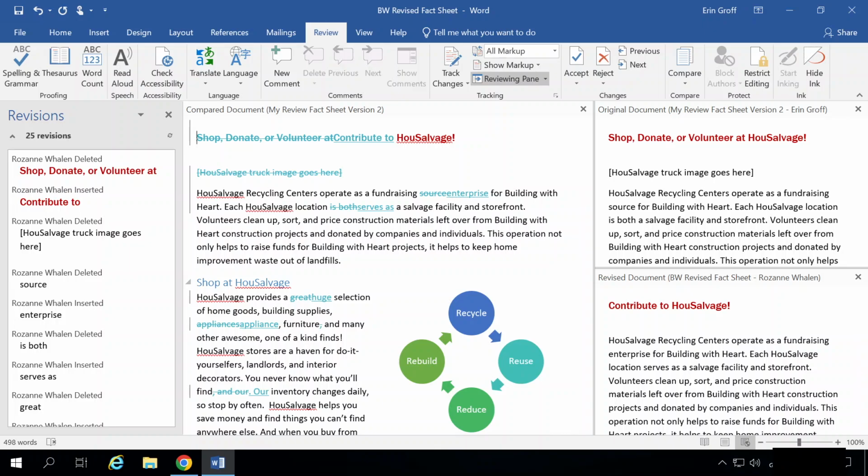So we're going to accept or reject changes on our Review tab in our Changes group. We're going to select our Next command. And the first change in the document, which is the deletion of "shop, donate, or volunteer at," is going to be highlighted. So that was the first change that is shown through those compared documents. We're going to reject this change. So in our Changes group, we're going to select the Reject command, not the drop-down.